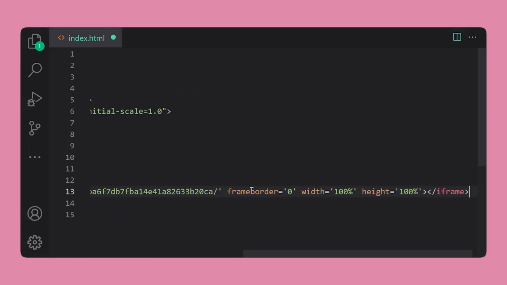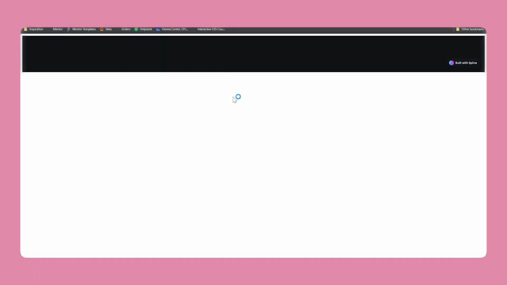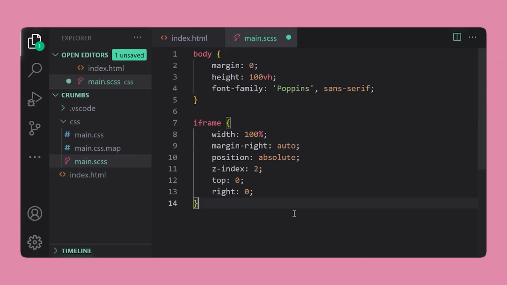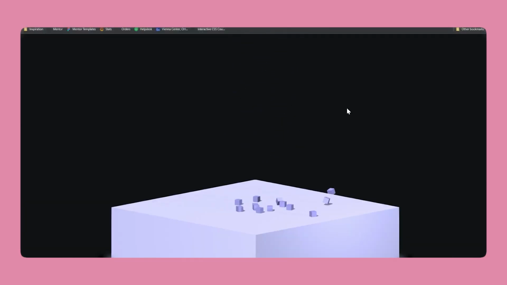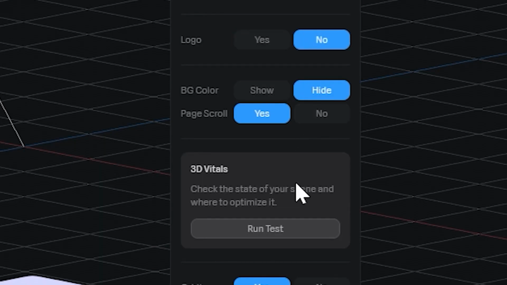So let's paste that URL in, but in order to get this sucker full screen, we need to add a couple of CSS rule sets to ensure that it's all big and beefy right in our faces. Notice that damn black background? Go back to Spline, click export, and disable the background field. Damn it, because I forgot that part.